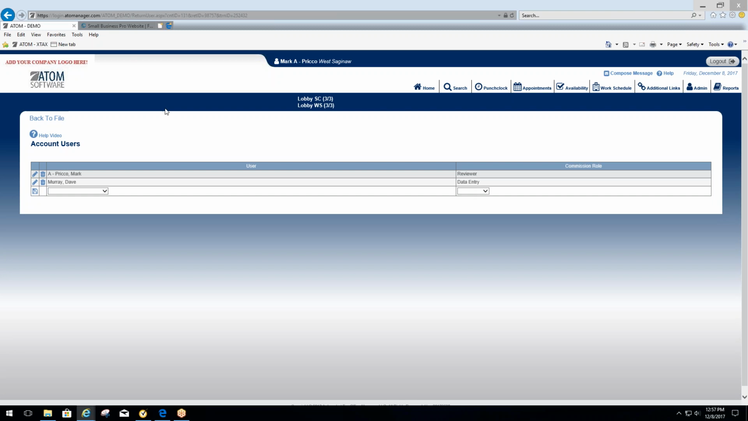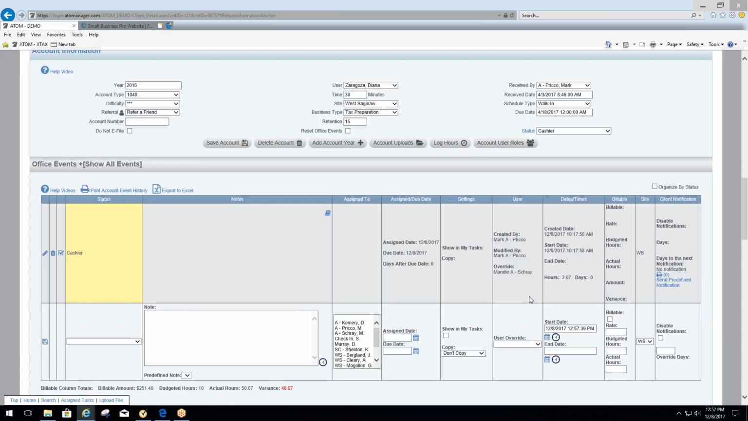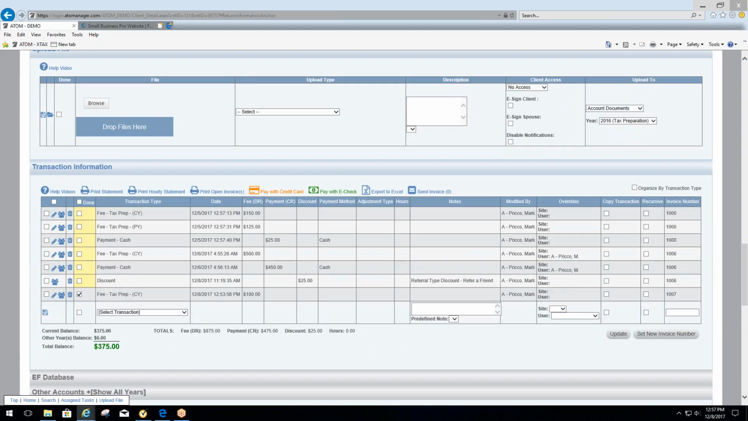So it works almost exactly the same way as overriding the preparers over here, if you recall, if you're using this for commission. This is strictly tied to commission if you need to pay out multiple people on one file. Okay, so that takes care of the account user role.